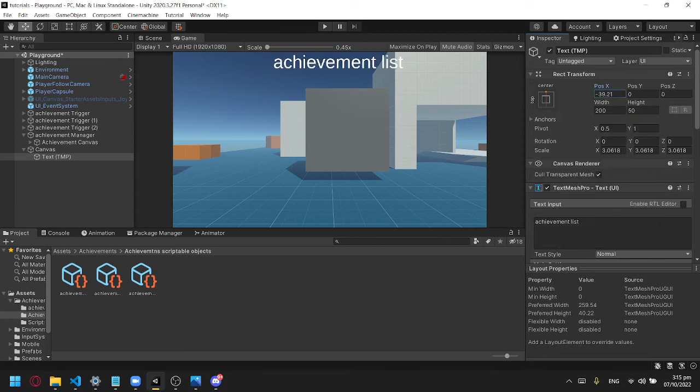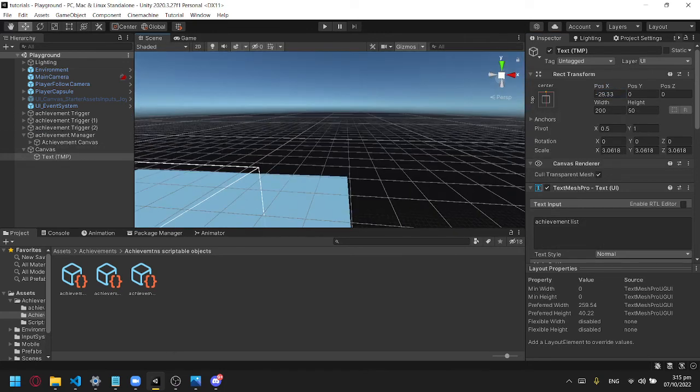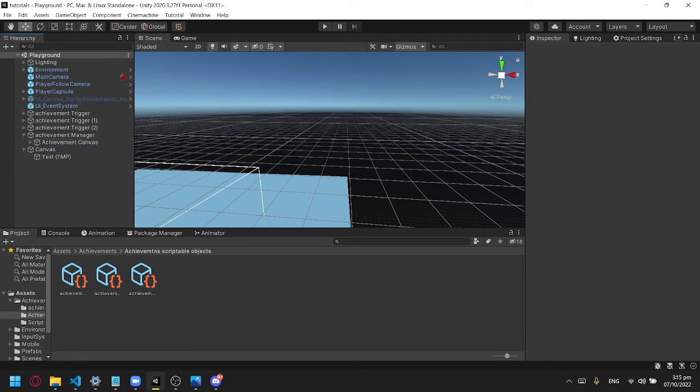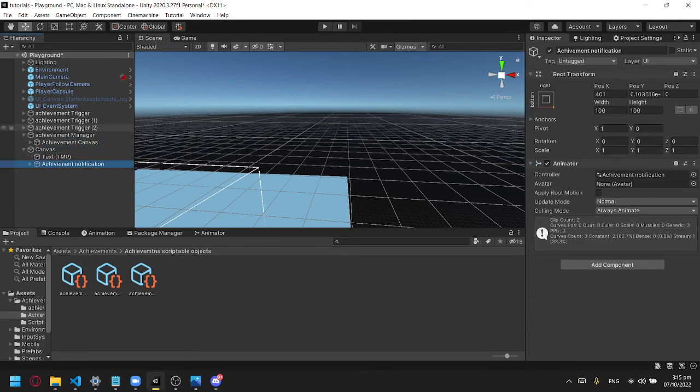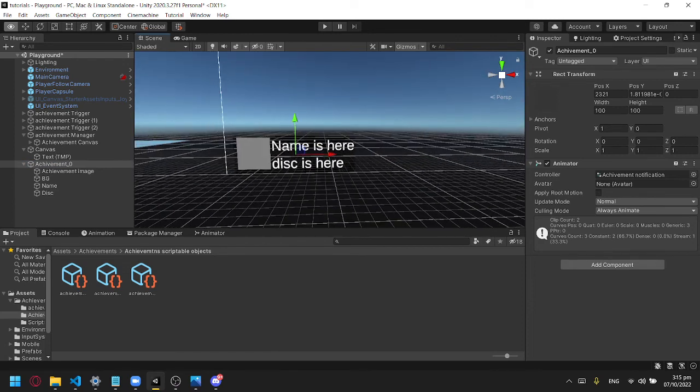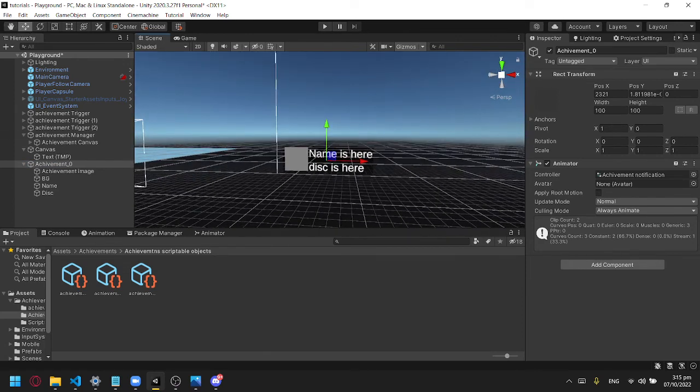Okay, so after we get the text here, for now we have three achievements, so we just want to put three achievements. We'll go get the achievement notification, copy that, paste it into the new canvas. Now this achievement notification we'll rename to achievement. You can call it visual achievement or achievement list number one. Actually, I should number it 0. Okay. You can use a different numbering system if you want.